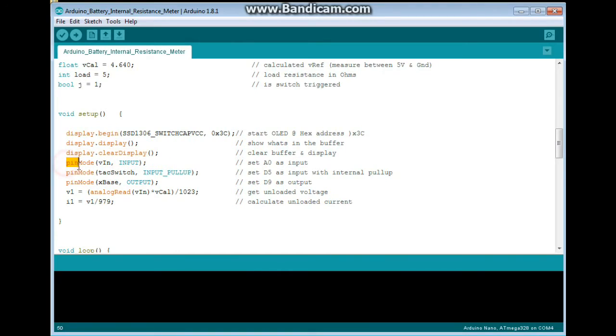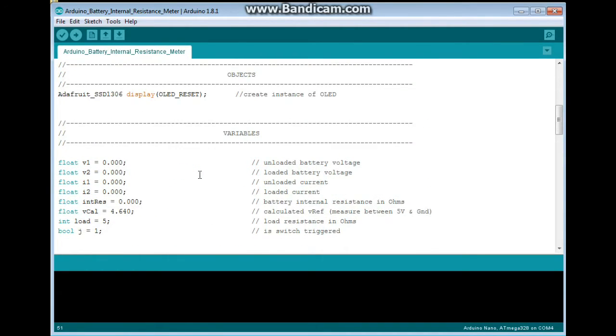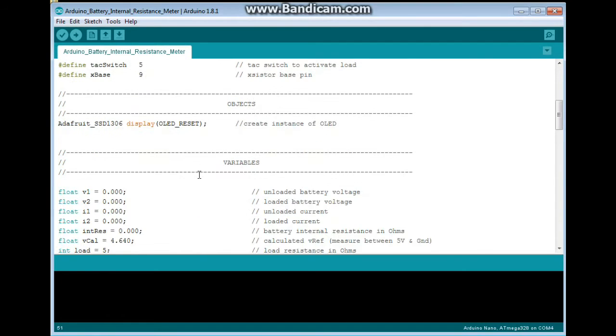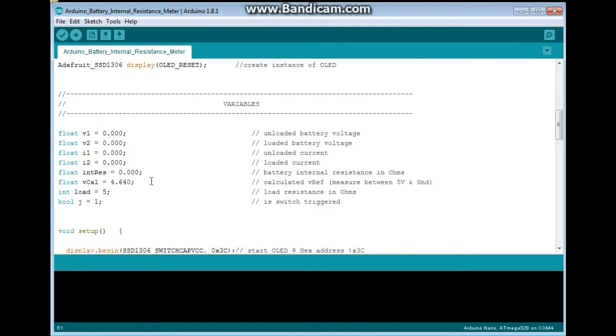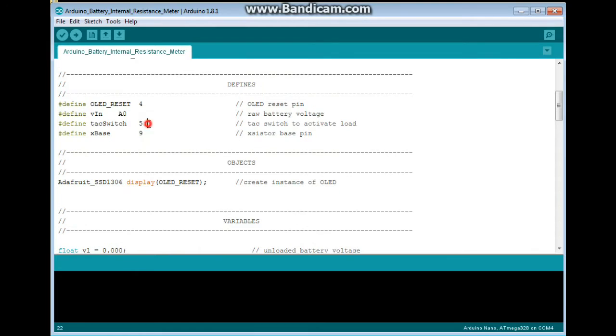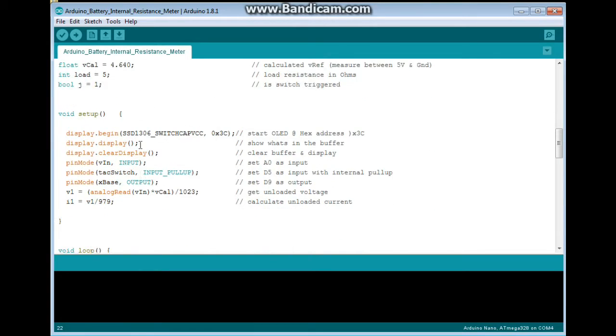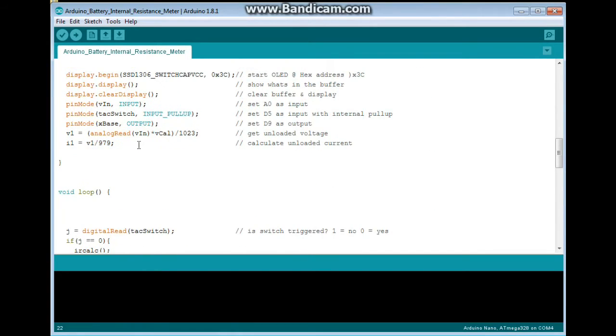We set up our pin modes. VN is an input. I know it's defaulted as an input, but I like to specify each and everything so there are no surprises. Pin mode tack switch, which is an input pull-up. So our tack switch, where did I put it? Oh yeah, on digital 5, is pulled high. When you press the button, it will go low. Then pin mode X base, which is the base of the transistor, set as an output.